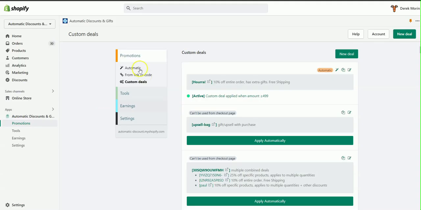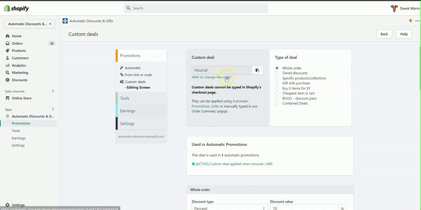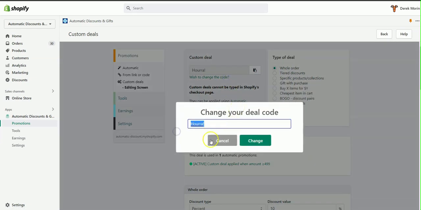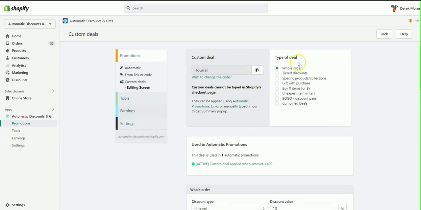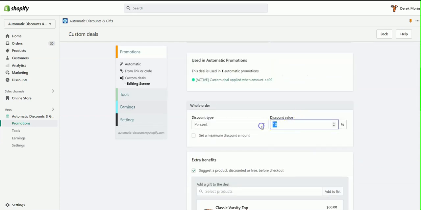Here's what I did in the background. I went to custom deals on the left sidebar. I created a new deal here. In this deal, I changed the code to URA or whatever you prefer. It was a whole order type of deal, 10%.